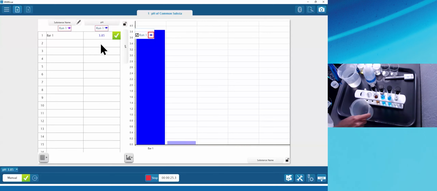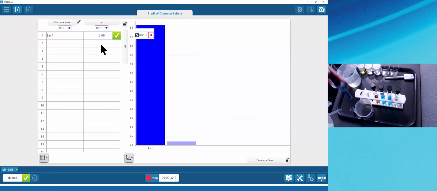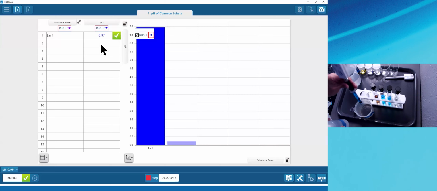So now I'm going to rinse with distilled water. I'm going to swish and then tap water and rinse again before I even test anything. And then I can blot gently with a paper towel if I want.